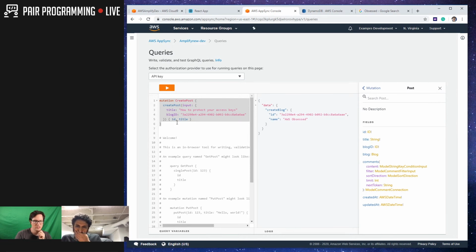So my question is, if we don't set this here, will it return everything? No, it'll actually give you an error. Oh, it'll give you an error. So you have to be explicit about it then. That's right. You have to return at least one field. Okay. So I'm thinking we want ID and title. We don't need anything else at this point, right? That's right. So we'll go ahead and hit play there.